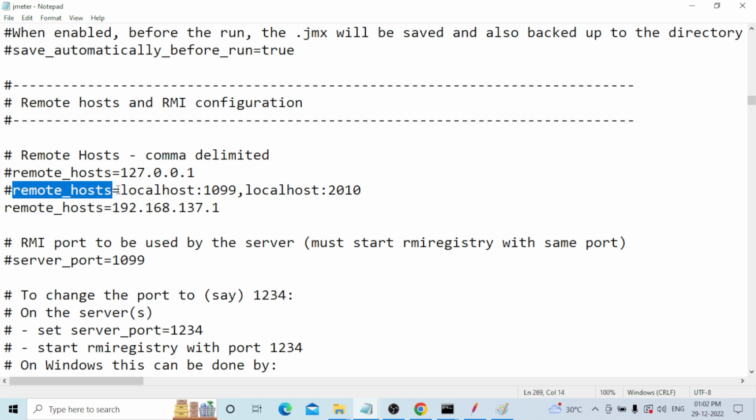remote host is equal to localhost colon 1099. 1099 means it's the default port. Otherwise you need to specify it, and all the systems should be in the same network only. Otherwise, different networks are also possible, but for resolving purposes, you need to keep all the systems in the same network.